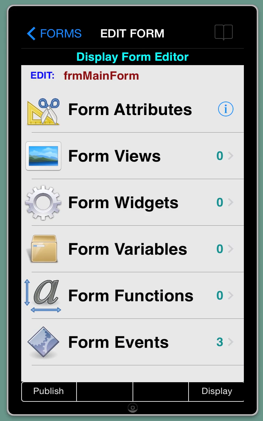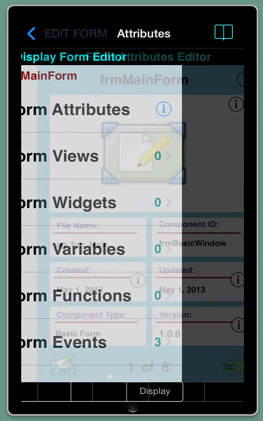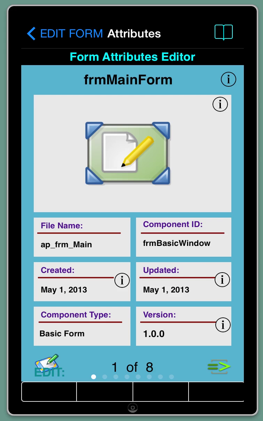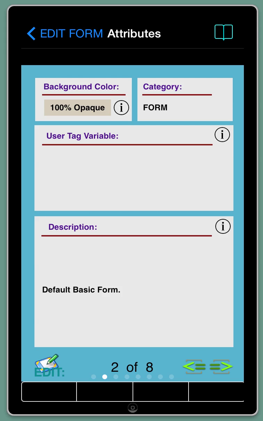All right, so let's look at the form attributes. The form attributes have to do with all the features of the forms. The icon that's going to be displayed for the form, the name that you'll use in your application. You'll have when this form was created, when it was updated, the version of this form. This section has 8 views. So each view describes another portion of the form.